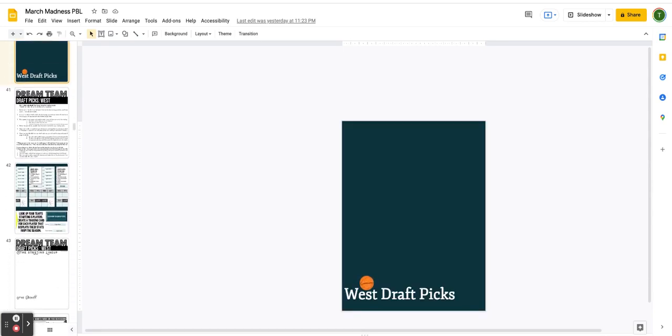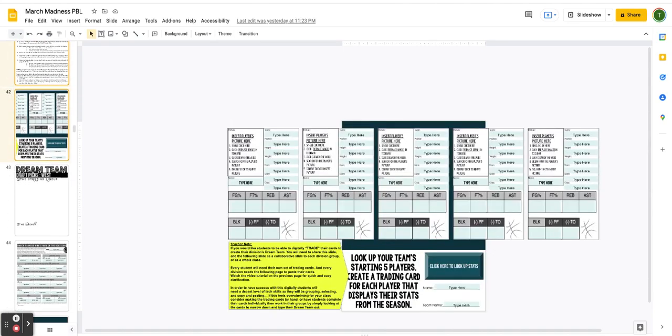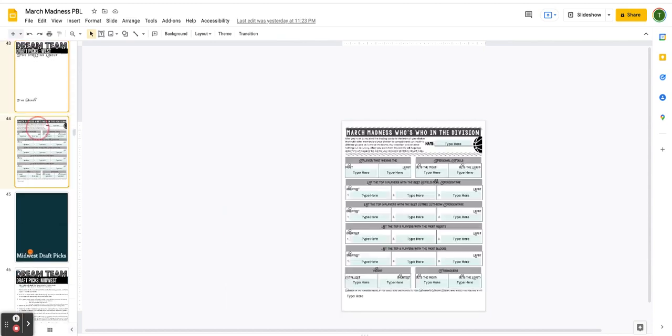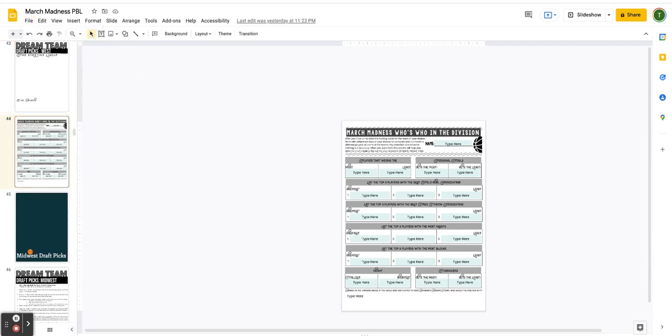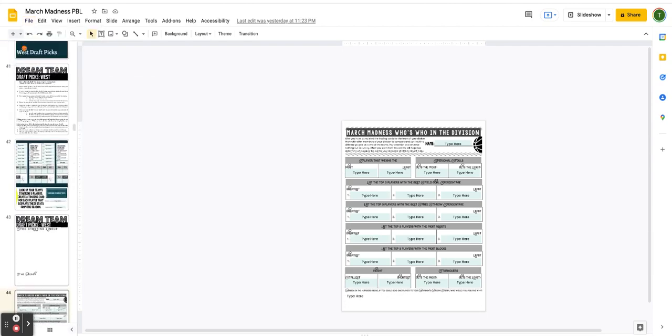So you could go in and select all of these slides from the East, the West, the Midwest, and the South. So we'll pretend that I selected all of them. And then you would come up here to File, Make a copy, and you're going to make a copy of the selected slides. Now that will make a duplicate of all of those slides in its own slideshow. And that is the slideshow that you are going to share with everyone in your division or everyone in your class.